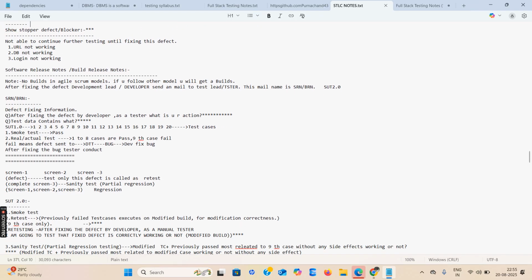So again here, showstopper defect or blocker. So why are we using this one? It is having the high severity. Okay, functional defects come under high severity. Okay, so same like that.